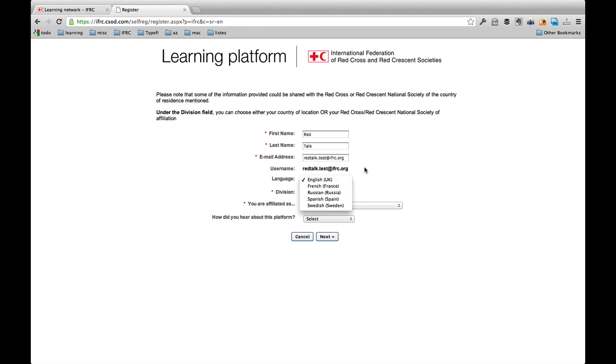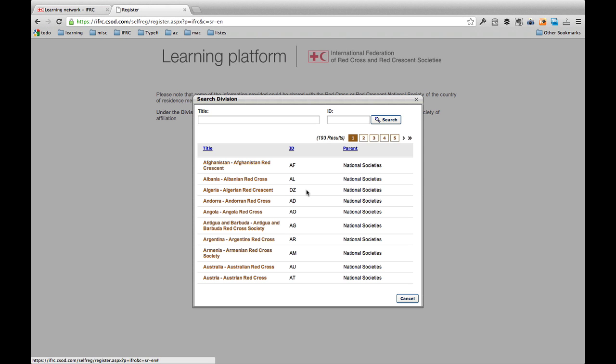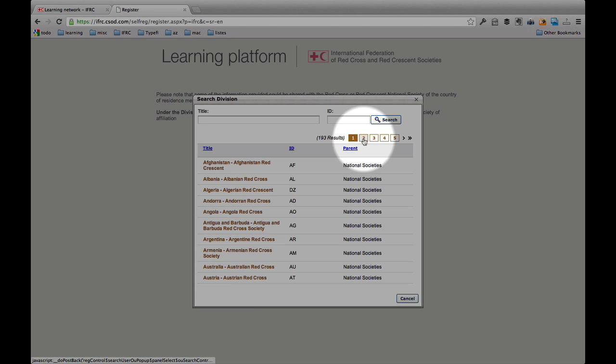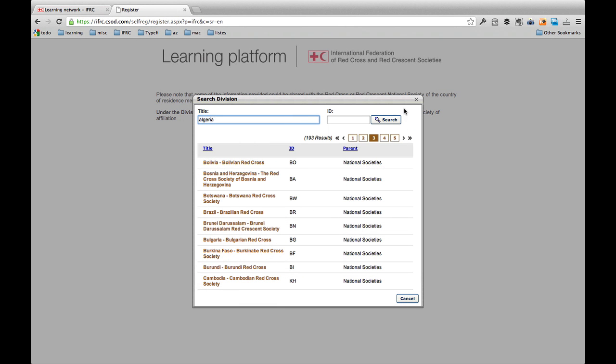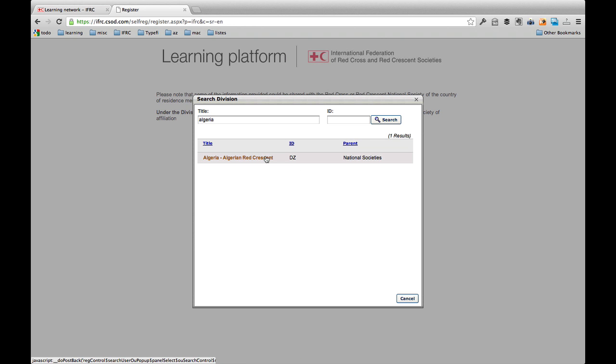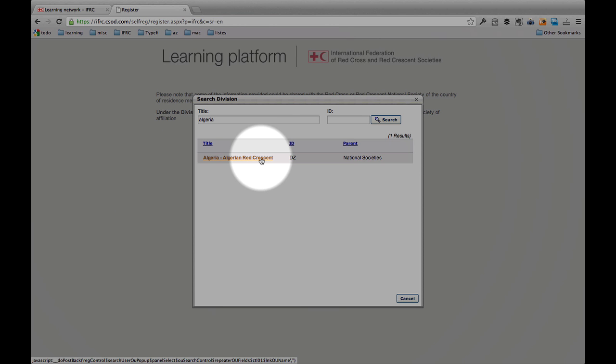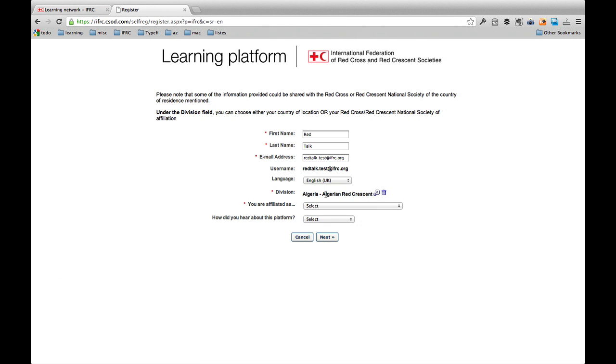Now here under language, you can choose the language of the interface of the platform, currently available in 5 different languages. And now comes the infamous division. Here you will click on this little icon here, and this should bring up a pop-up window. And here you can either click through, or you can simply type, in my case I will put Algeria, and then I will select. So this means either I am from Algeria, which happens to be the case, or I am affiliated with the Algerian Red Crescent, or both.